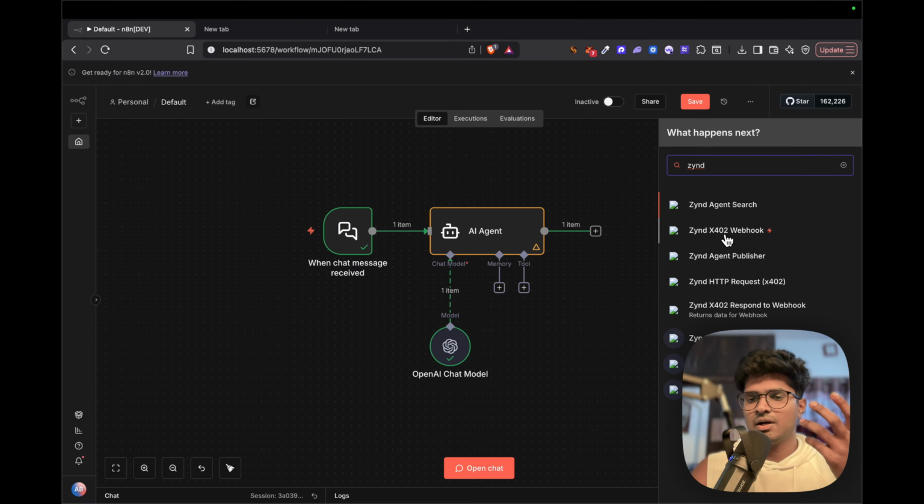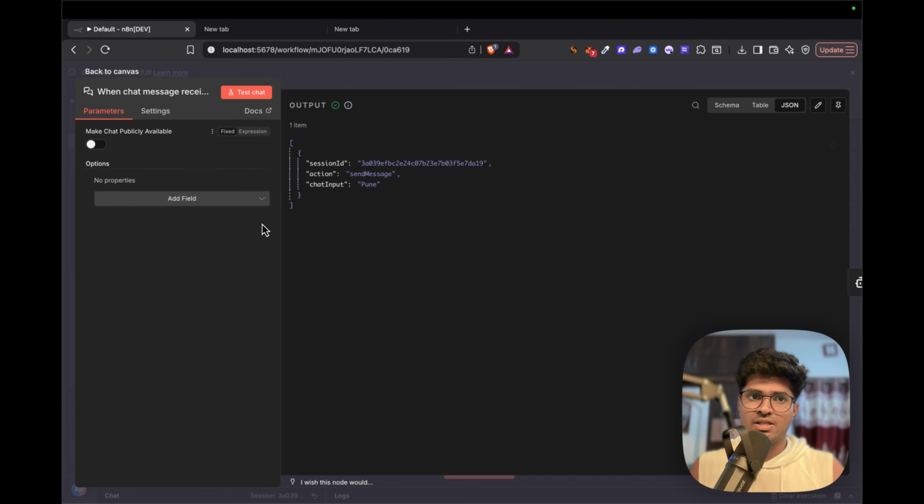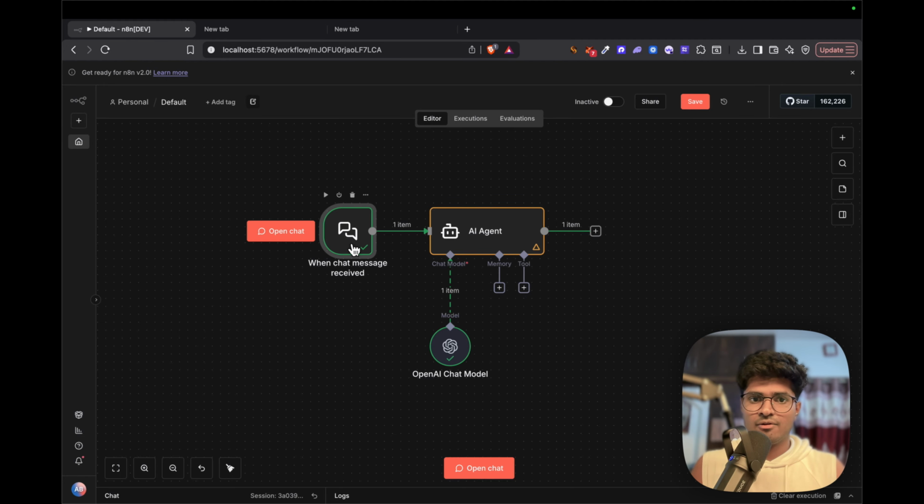And then you have X402 Webhook. This Webhook node will come before your agent. So the first node will always be your Webhook, and the last node will always be your Respond to Webhook. It's basically your entry point into your agent. Currently the entry point into this agent is only this chat, the When Chat Message Received node.